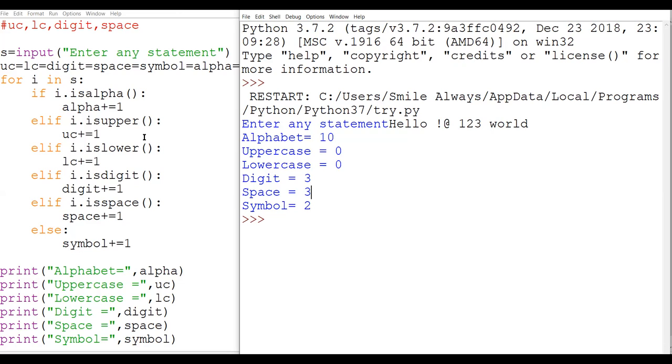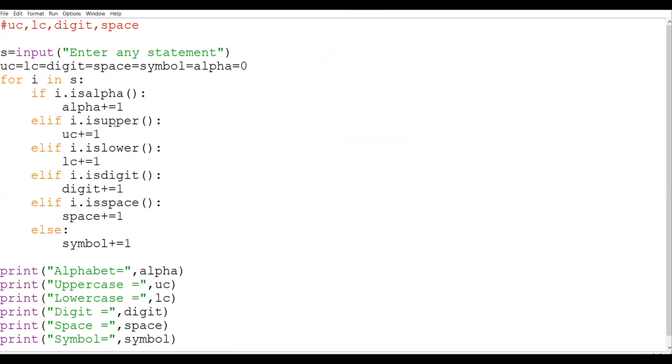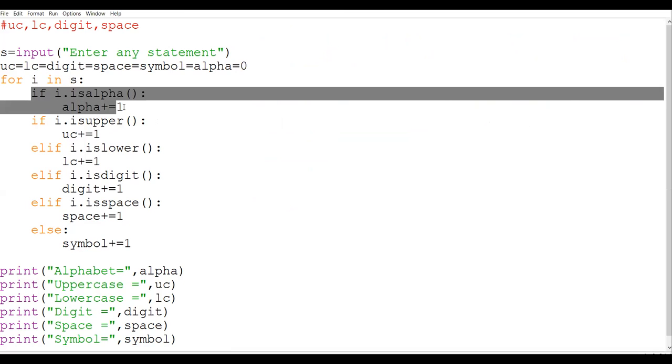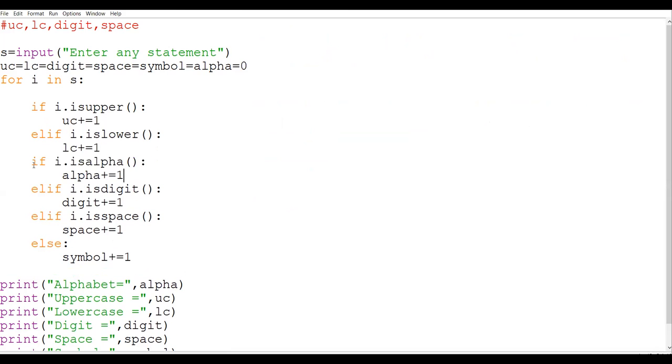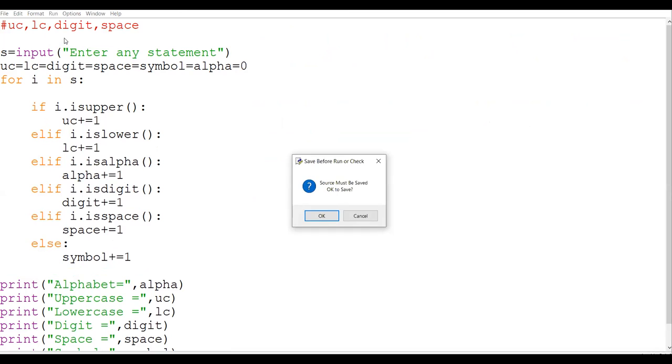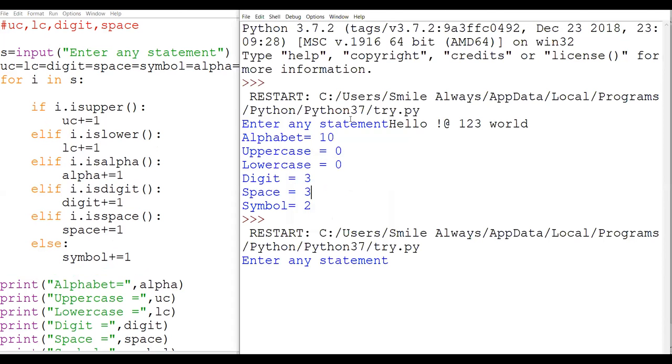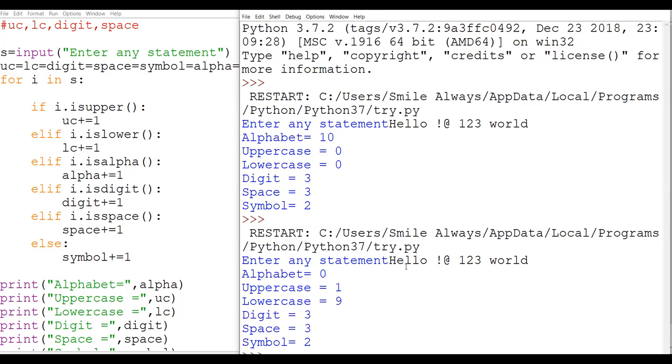Ma'am, if we write alpha after the uppercase and lowercase. Repeat again. If we write the alpha check after the uppercase and lowercase, then also it is one and the same thing. You wanted to write something like this over here, then also the same problem. Problem will be the same. It will count uppercase, lowercase. It will not count alpha. See, it is not counting alphabet. It is counting the remaining things.